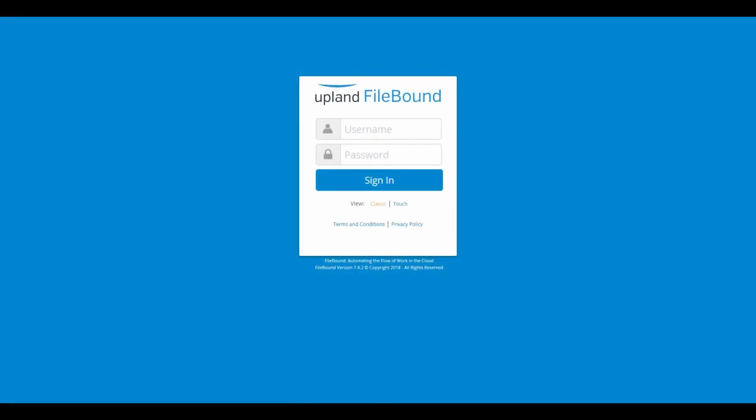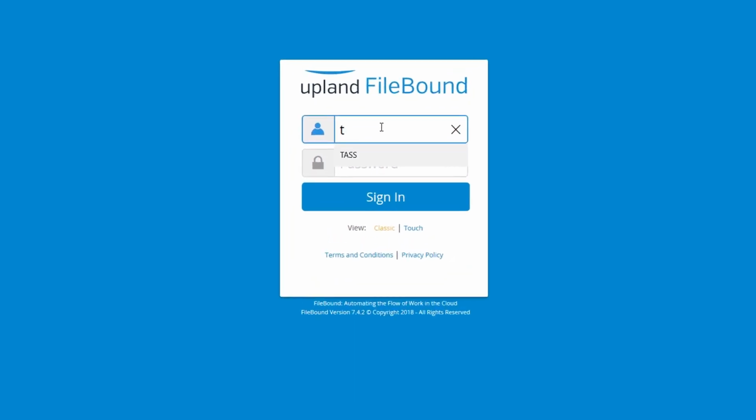Okay, now let's head over to FileBound. FileBound is a work automation platform that end users can access via a secure URL from any internet-enabled device at any time and anywhere. So let's log in as our TASS user.